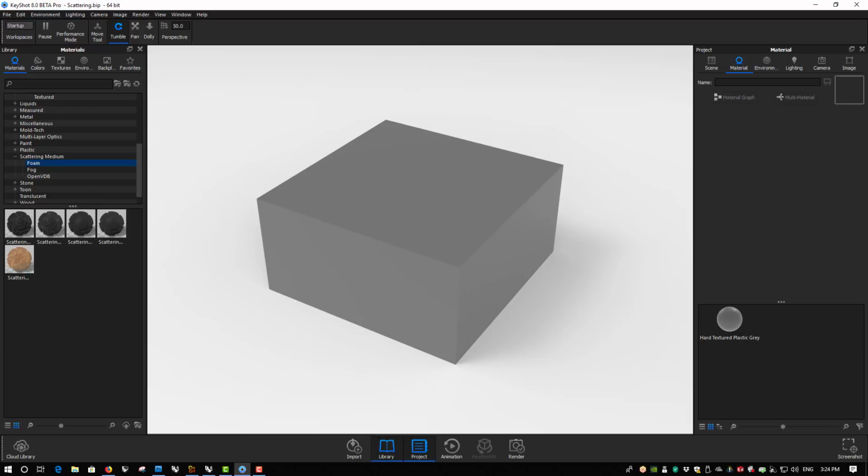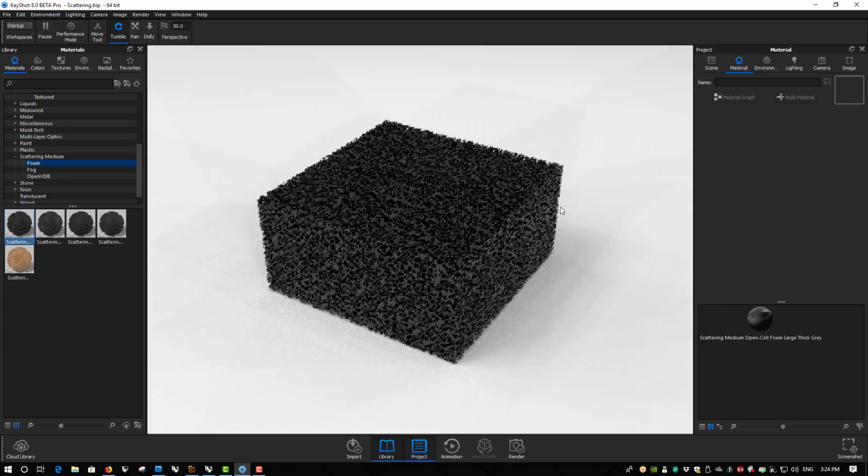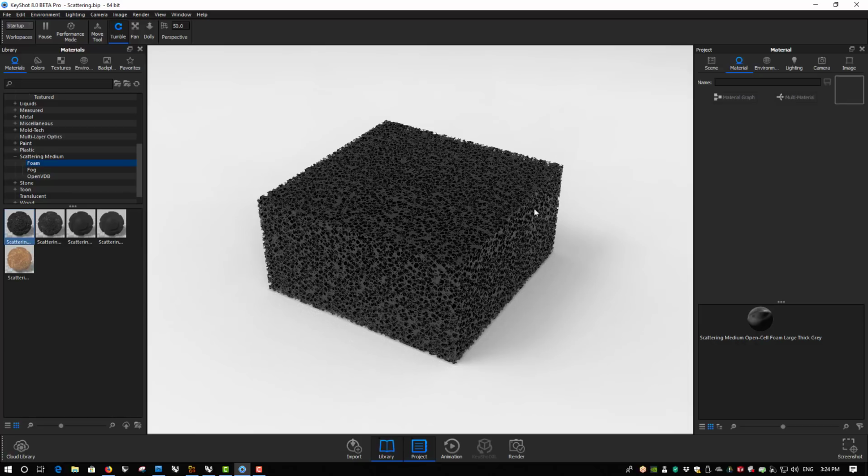Let's now take a look at scattering materials on a smaller scale. The most common uses for these in, for example, product design would be to create foam and sponge materials, and there's a number of these materials included in the library. I'm going to apply a medium open cell foam onto my geometry here, and this geometry is just a solid box. Now, as with the fog material that we just looked at, these are computationally intensive, and this image will take a while to regenerate.